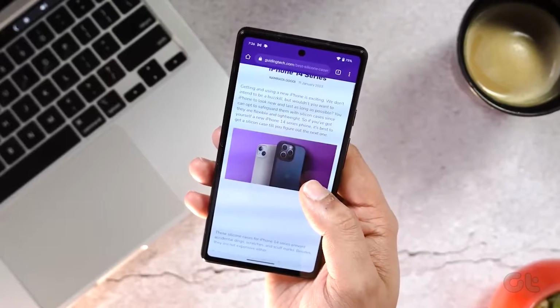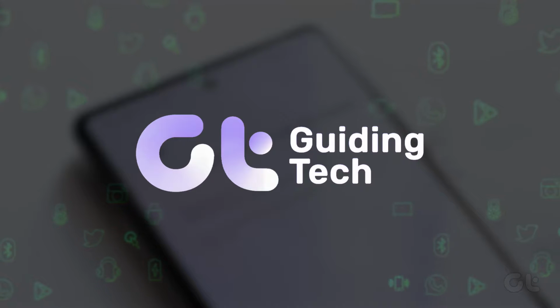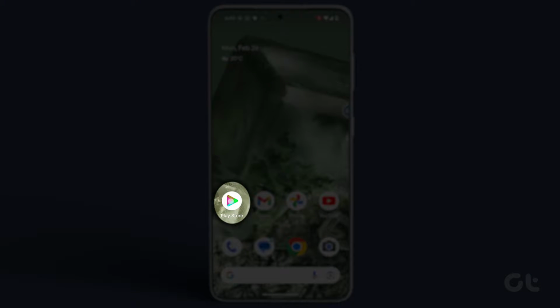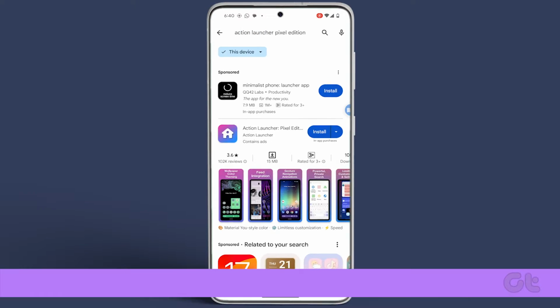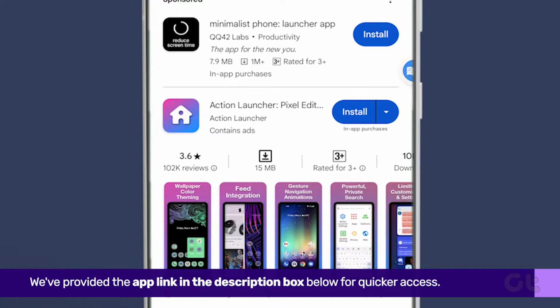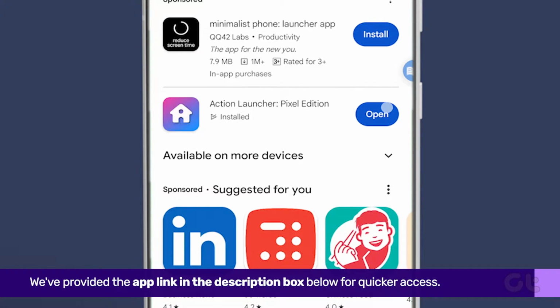In this video, we'll demonstrate how to change your Android smartphone's fonts. Let's get started. The first step is to open the Google Play Store app and tap on the search bar at the top. Type Action Launcher Pixel Edition. We've provided the app link in the description box below for quicker access.